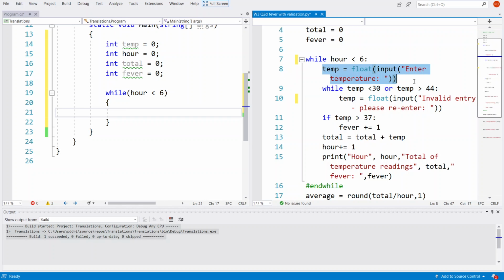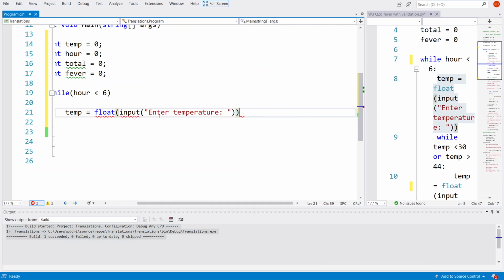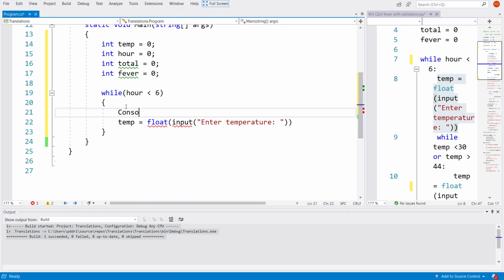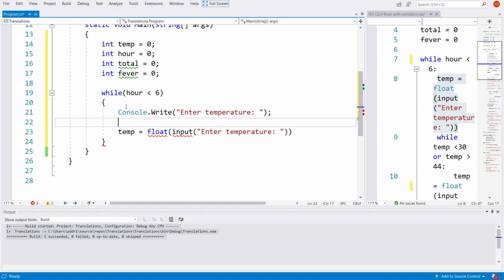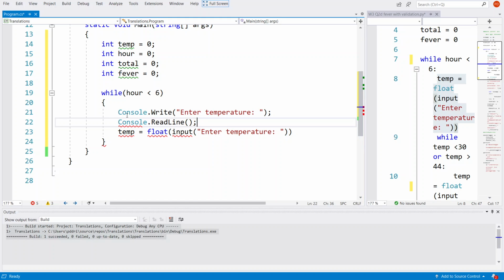Okay, so in Python we ask a question, and then we convert the answer to that question into a float, a real value. So in C# we have to break that down a little bit. So we ask the question first, Console.Write. Help the American keyboard layout. Control and Shift toggles between American and English layout if that ever happens to you. Enter temperature, and then we want to read from the Console.ReadLine, and we want to convert that into a float, and we'll use it as a double.